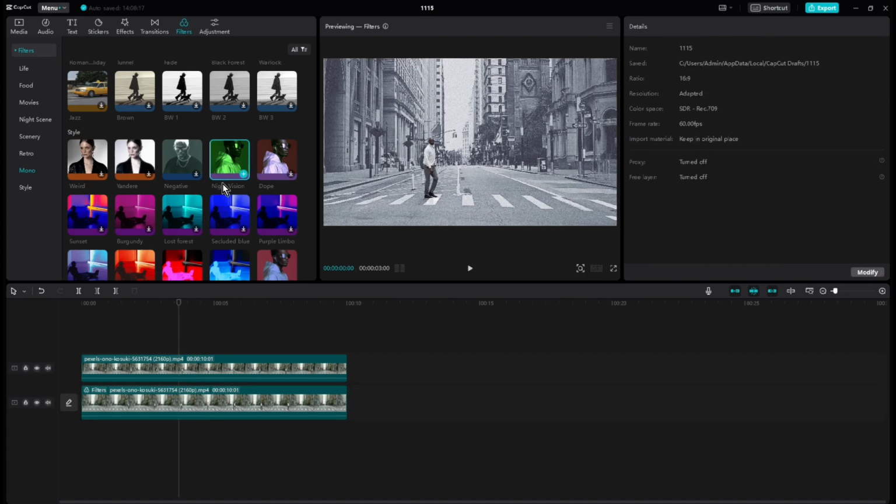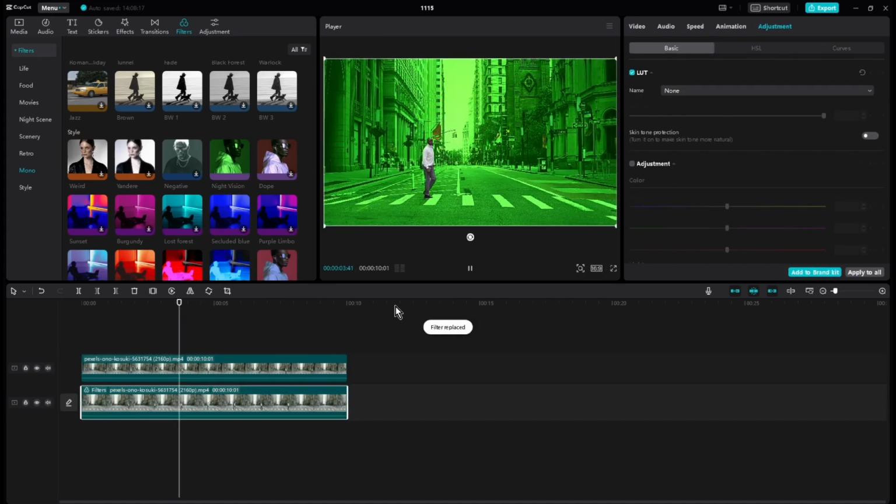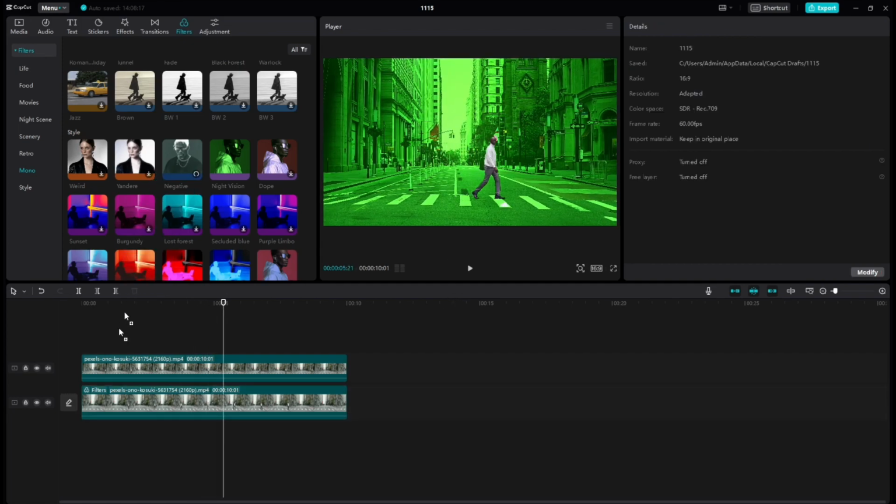There's some night vision here. Let's try that. All right, you can do that too. There's negative.